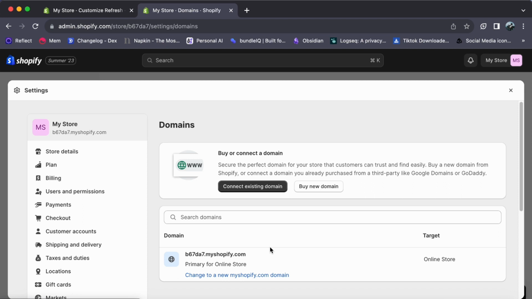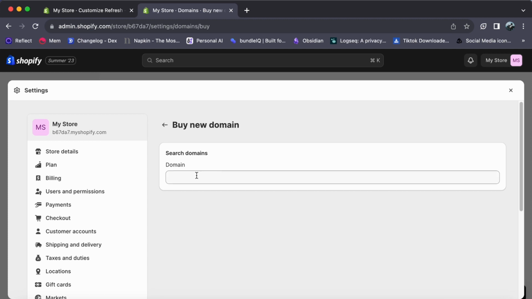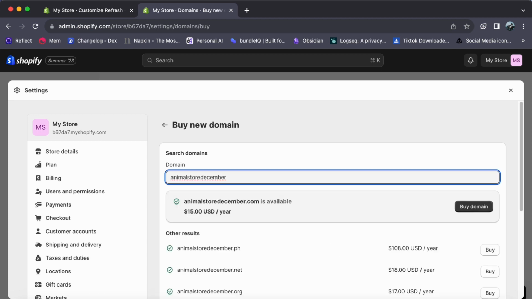If you already own a custom domain, click on Connect Existing Domain. However, if you don't have one, you can effortlessly purchase a new domain directly through Shopify. Click on Buy New Domain, select your preferred domain name, make the purchase, and watch as it seamlessly links to your Shopify store. With this step completed, your online presence takes on a more polished appearance.